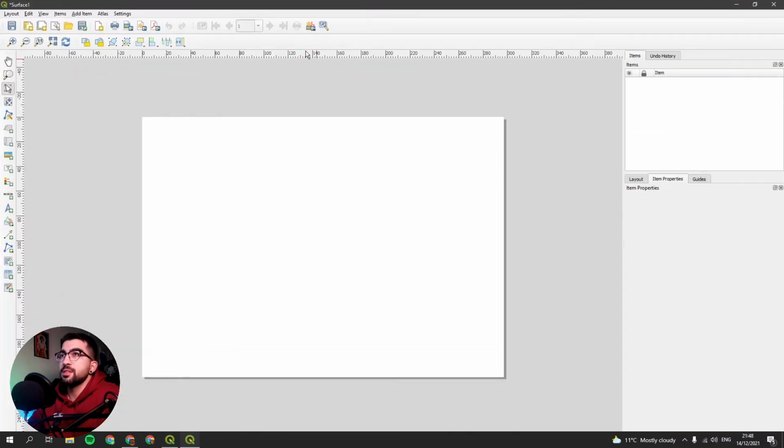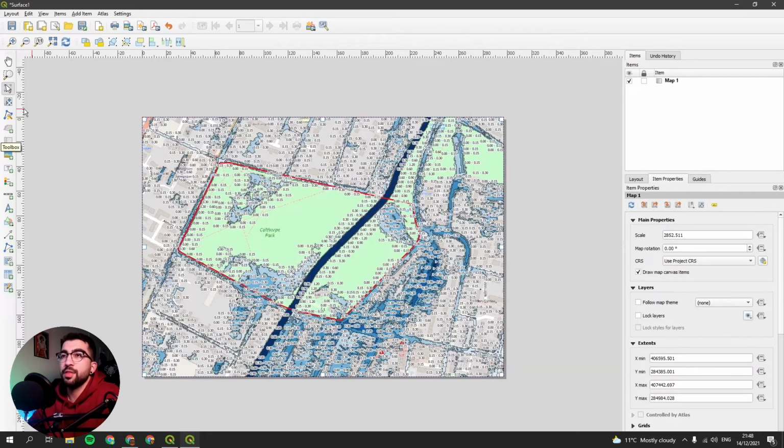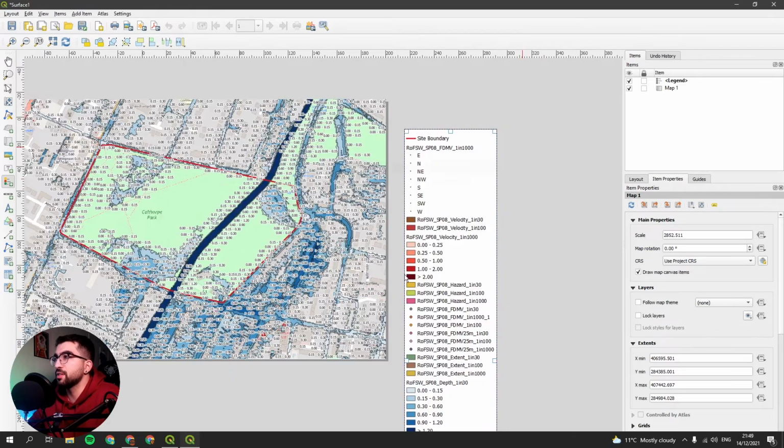Now what we're going to do is maximize this one, and we're going to add a map and a legend. To do that, we're going to go to the left hand side. There is a button add map, then we're going to make sure we snap at the top left, hold left click all the way to the bottom. For the add legend, we're going to go to the button add legend, and we're just going to left click, and it will load it for us, and just hit okay.